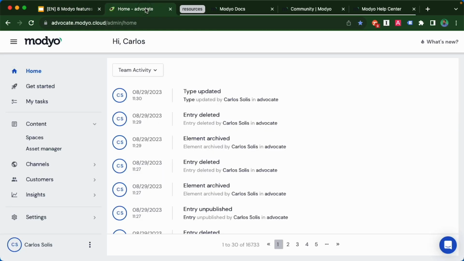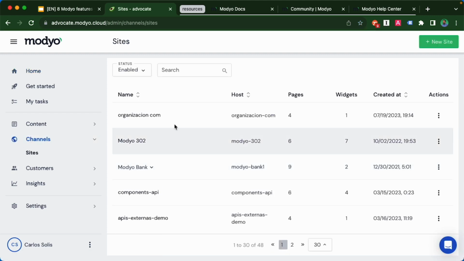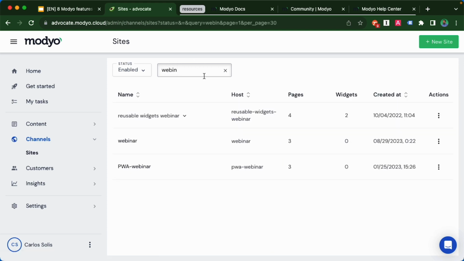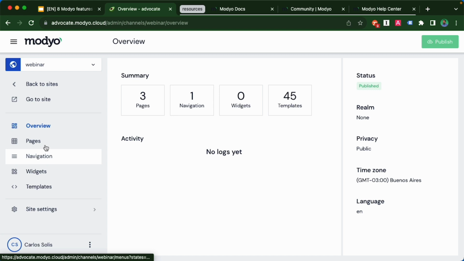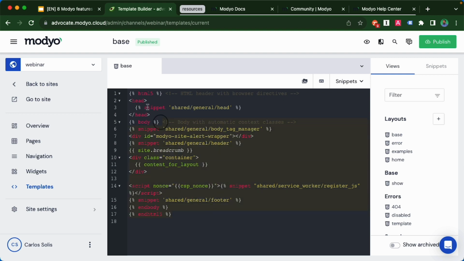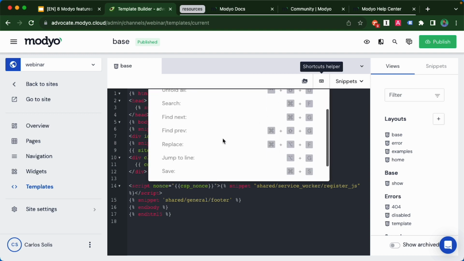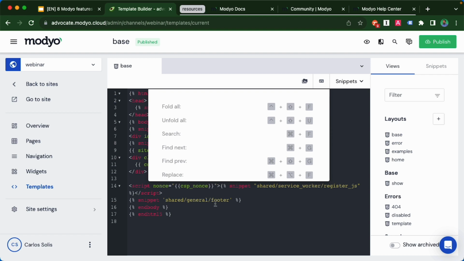Let's go to Modyo, and here I'm working on one page. Let's go to a site. Let me show you. I have this webinar page, and you can find here in templates, for example, that we have an editor. Everywhere you find an editor here at Modyo, we have a couple of shortcuts, and you can find them here on the Shortcuts Helper. Here we have a list of different shortcuts that will help you to work faster and more efficiently.